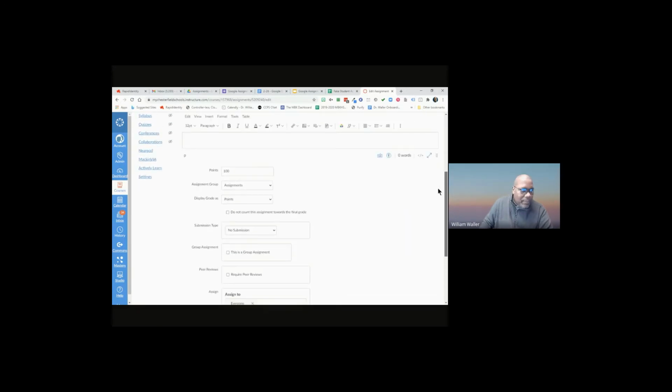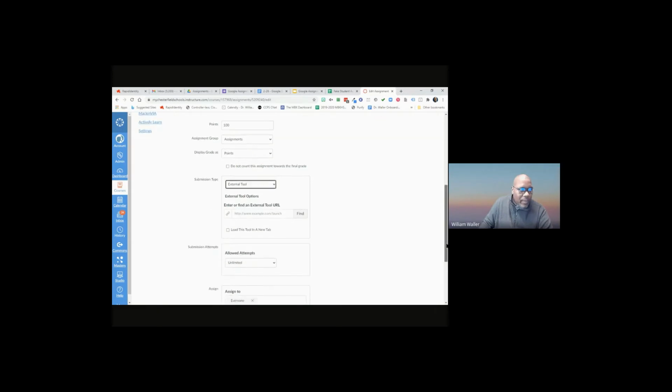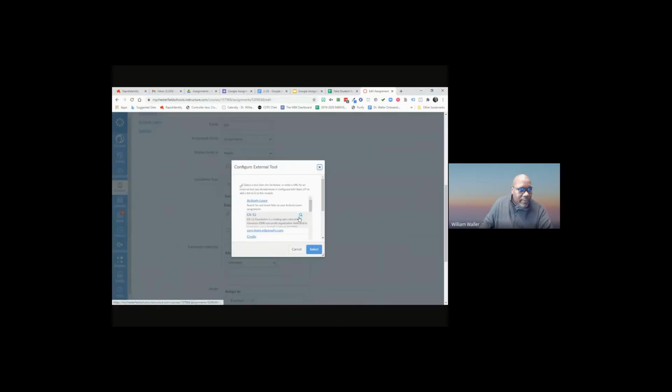Now I'm going to go back up to submission type. Very important. And under the submission type drop down, I'm going to go down here and click on external tool. Okay. And under external tool, I'm going to click on find. And this will list all of the external tools that are integrated with Canvas that you have access to. And I'm going to scroll down until I see Google Coursekit Assignment.